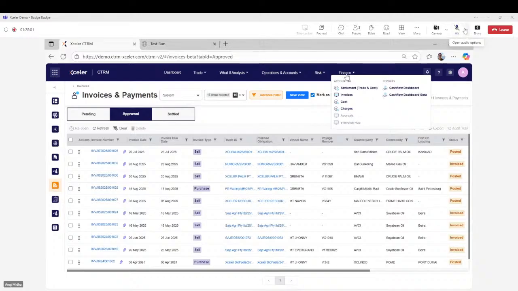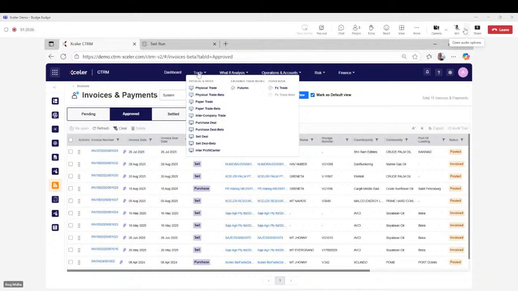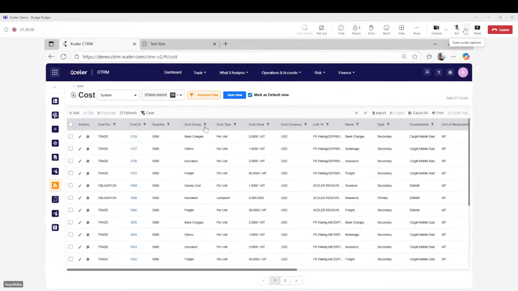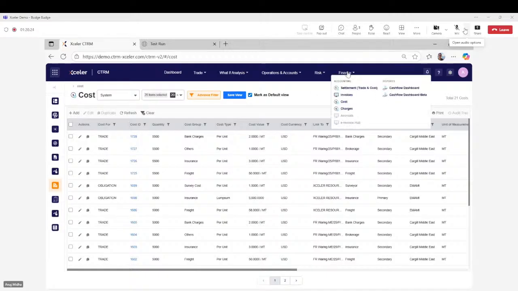Then cost, which was shown in trade, one way is to add directly with the trade itself. So let's say you're doing a purchase and you want to add certain costs, you can either do it in the trade itself or you can also add it from here, the cost module, which is this. And any charges if you have, those can be added here.